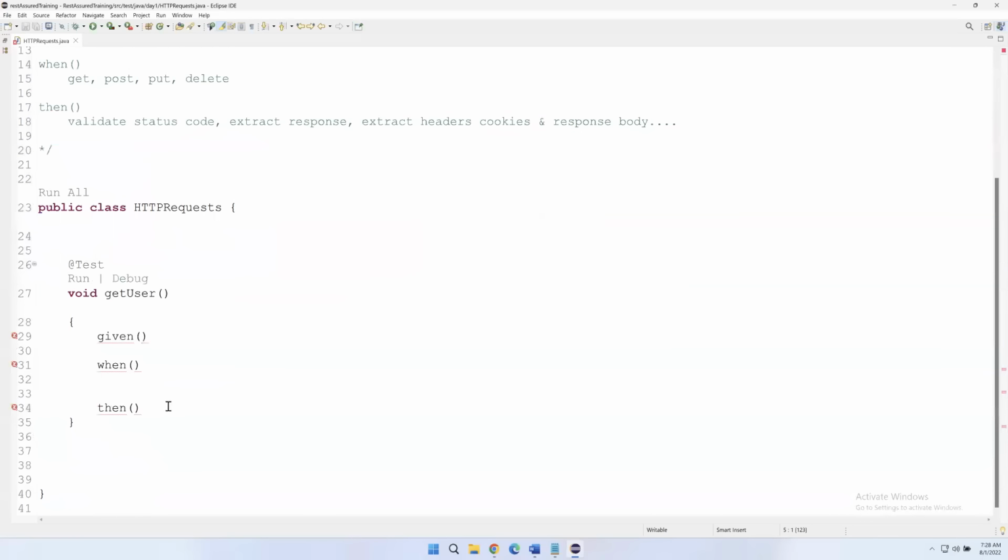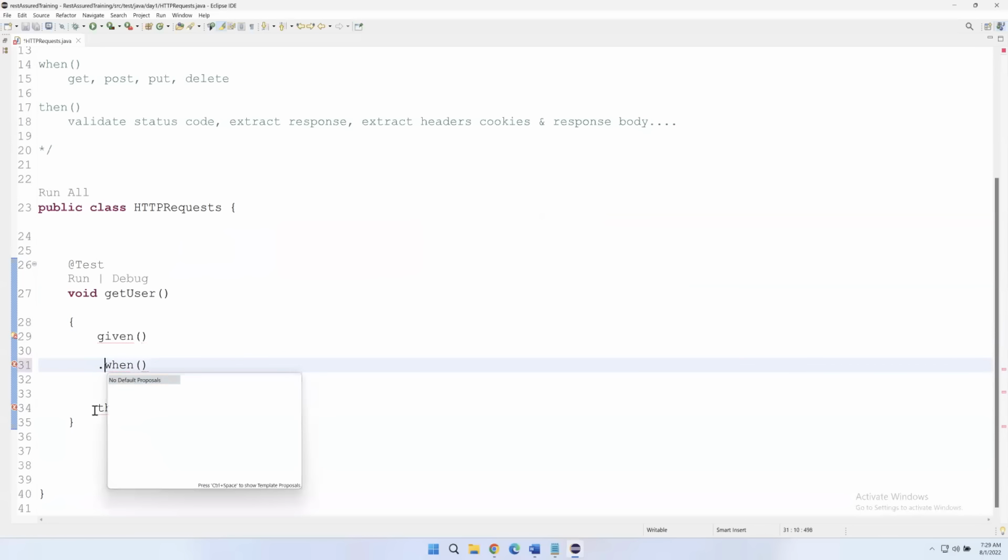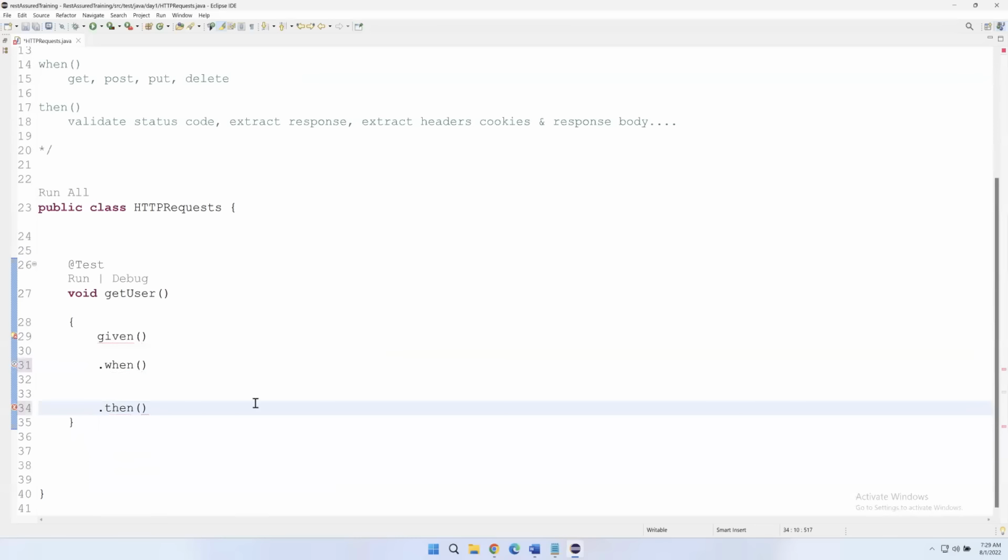So now if you come here, these are the three keywords: given, when, and then. Whenever you start these methods, given, when, then, actually the given is one method which includes when, and this includes then. This is a combined method. So for the first method, you don't need to give any dot. From the second method, you have to give a dot, because these methods we are accessing from given.